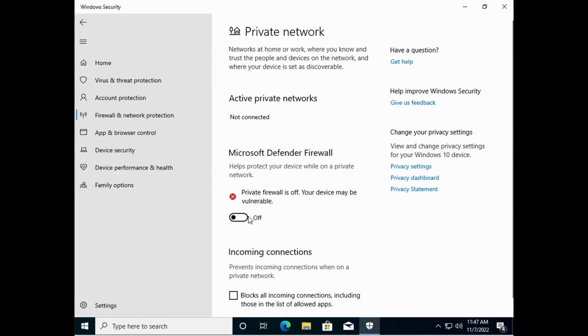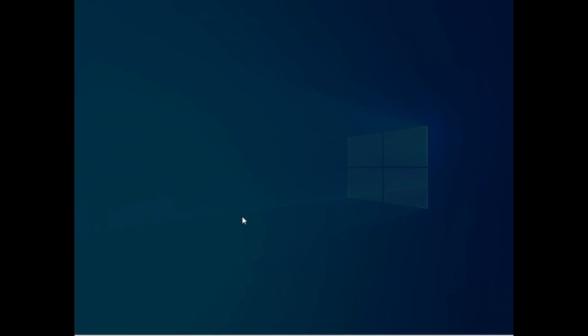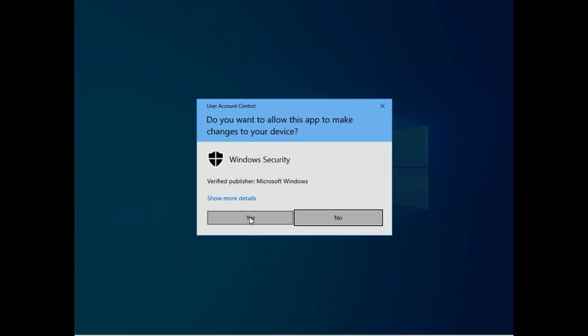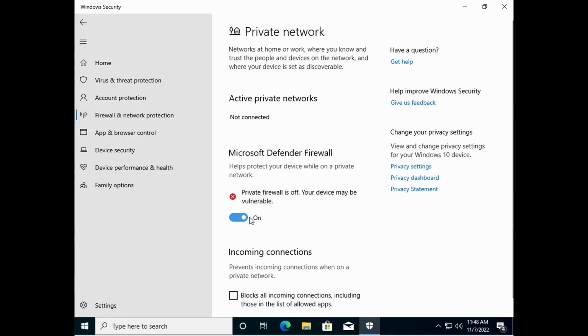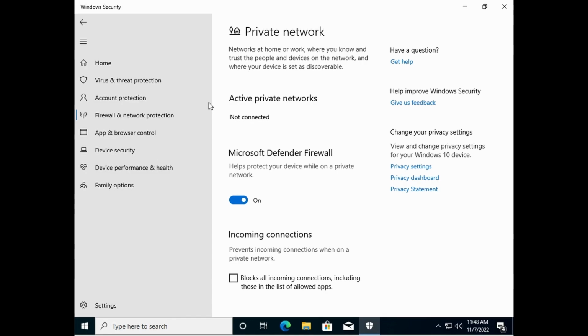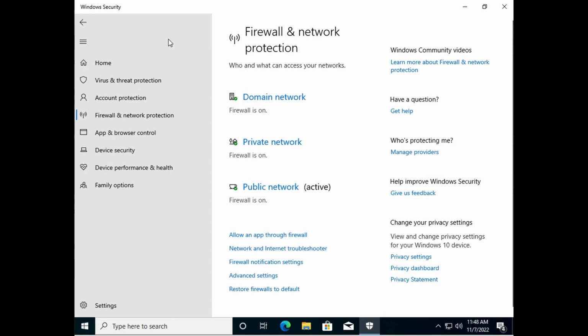To enable the firewall again, you'll hit that and turn it back on, and you'll get another pop up message. And that turns the firewall back on. So at this point, we're going to look at rules, setting up an outbound rule that blocks web traffic.